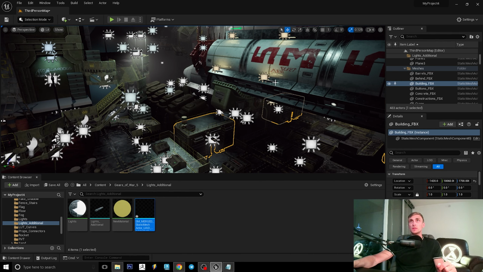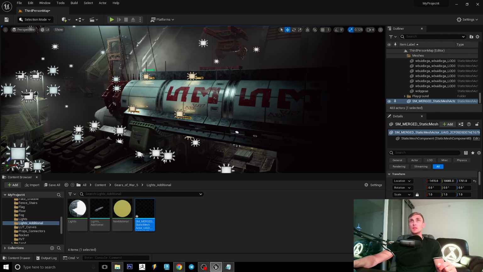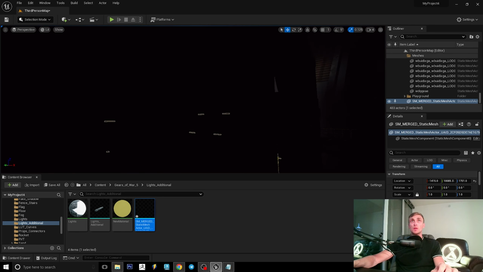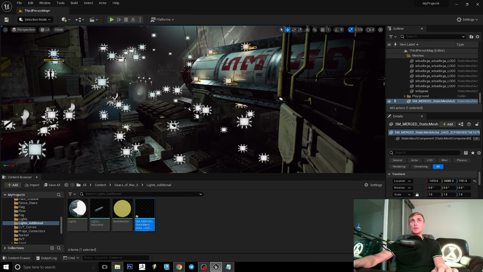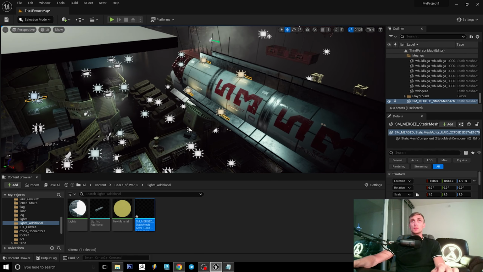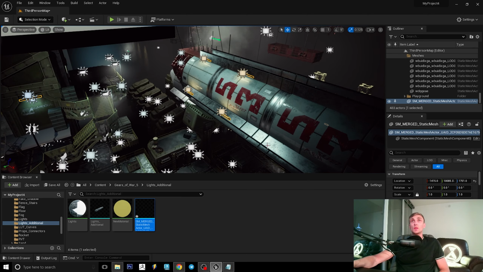And now let's select one of them. And we can see that they are merged. Let's try to move them. Yeah. So in this case, we can reduce our draw calls. Instead of working on each light, our Unreal will see it as one mesh.